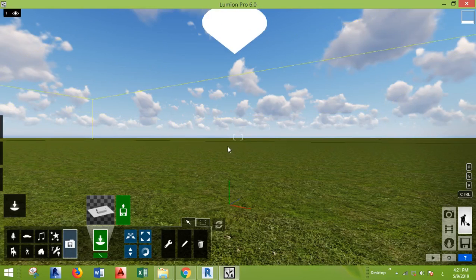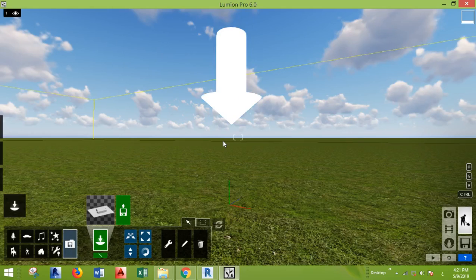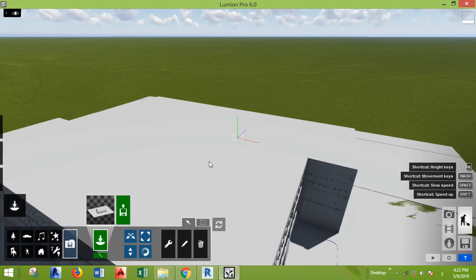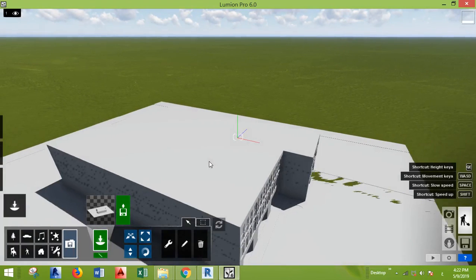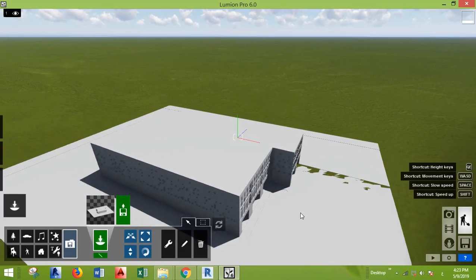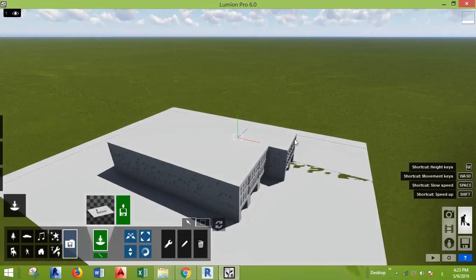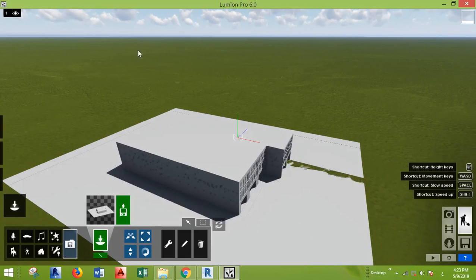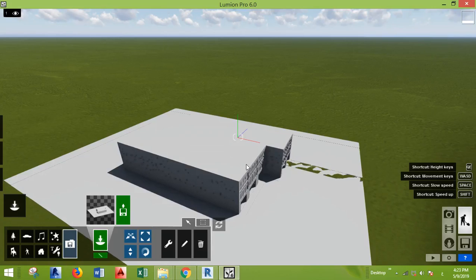Okay, now your model is ready. You can just click anywhere to place it. And here is our model. We just need to work now on Lumion, add materials and so on.